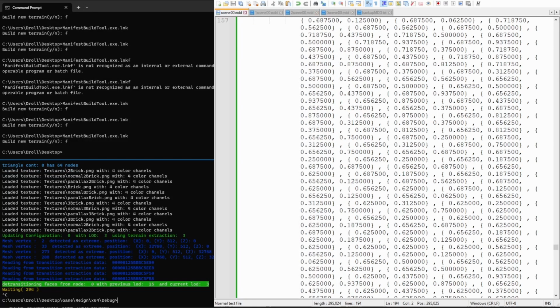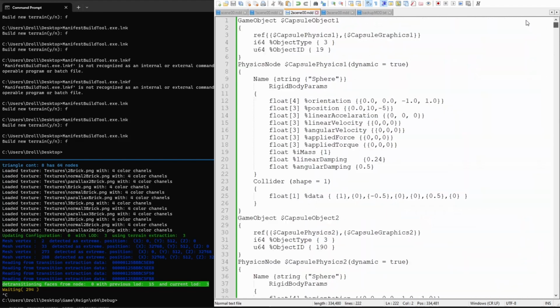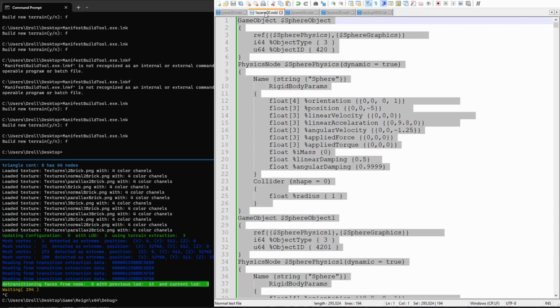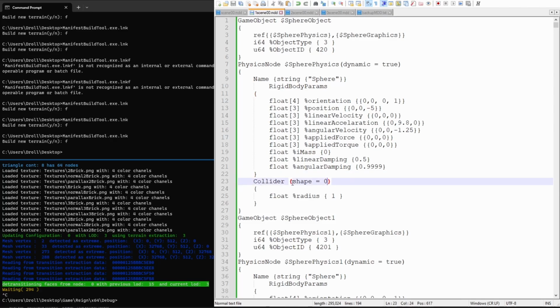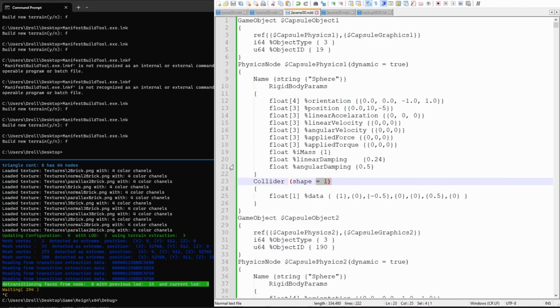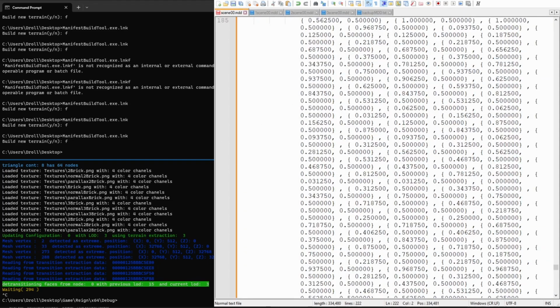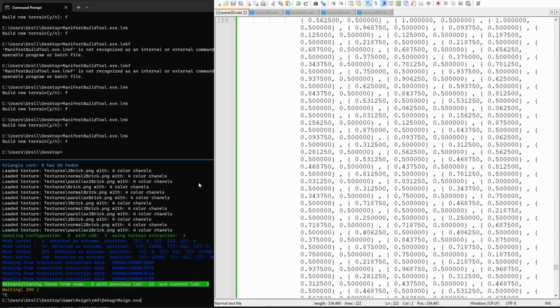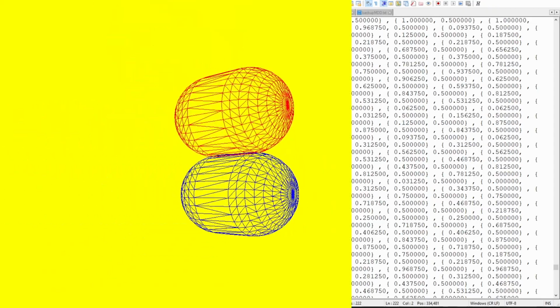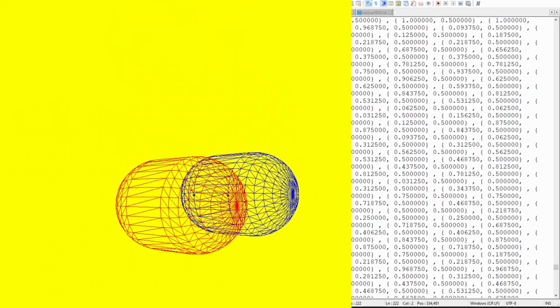The next test is going to be between 2 capsules, capsule 1 and capsule 2. And if you're wondering, by the way, how these colliders are being determined, it's right here. A collider of shape 0 is a sphere, shape 1 is a capsule, shape 2 is a hull, and then shape 3 is a terrain mesh. But nonetheless, 2 capsule test, build and run. And they even have capsule stacking.